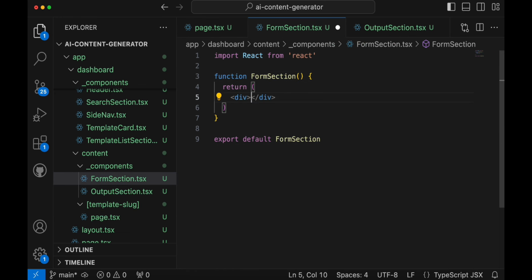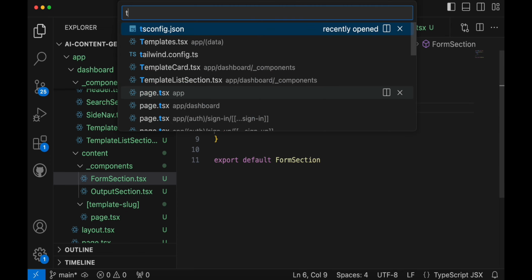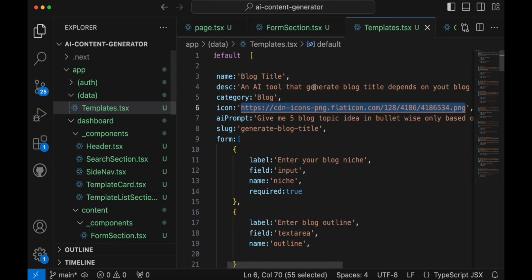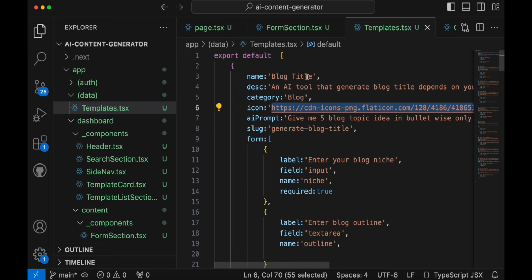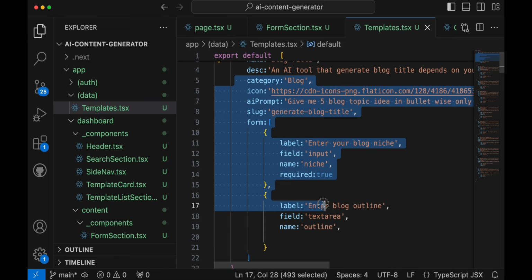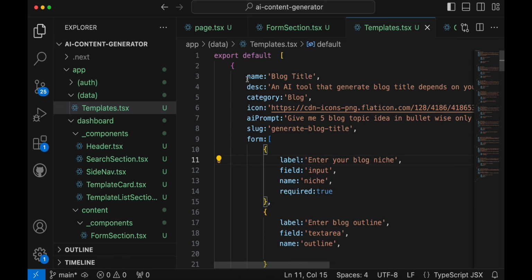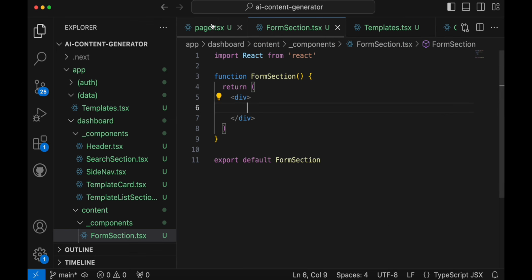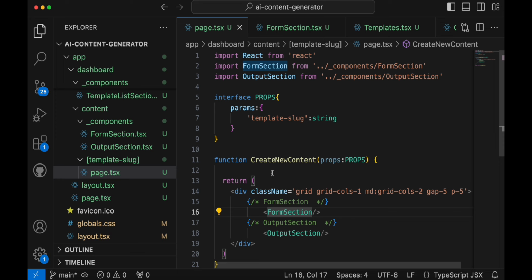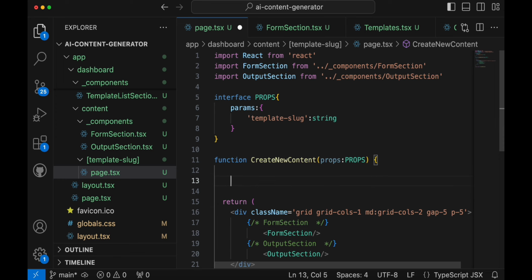So inside the form section, the most important thing is that we need the template information. If you go to the templates, and for example, let's say the user selects the blog title, all of this information we need, because we want to show the template information along with this form, right? So the question is how to get the template information first.